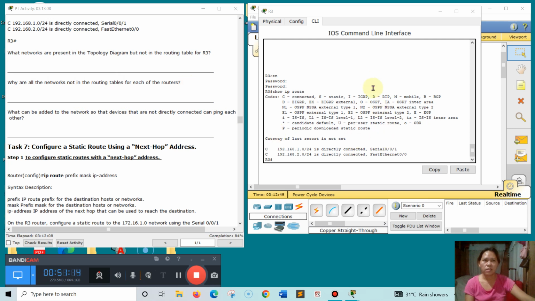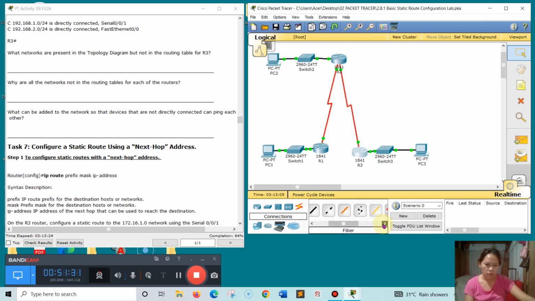Because of their connection. What's this? This is the serial DCE, because they have different networks and are not connected.